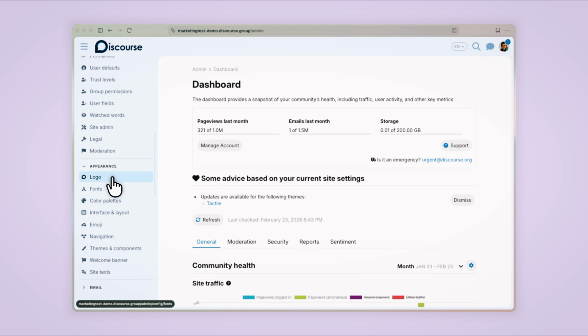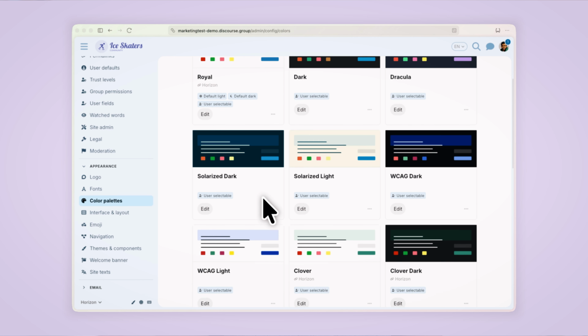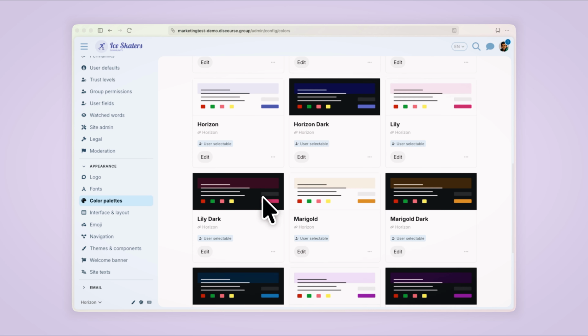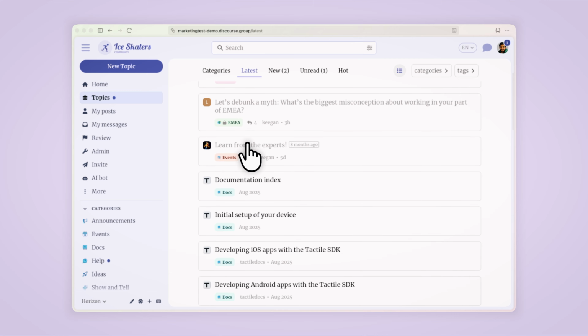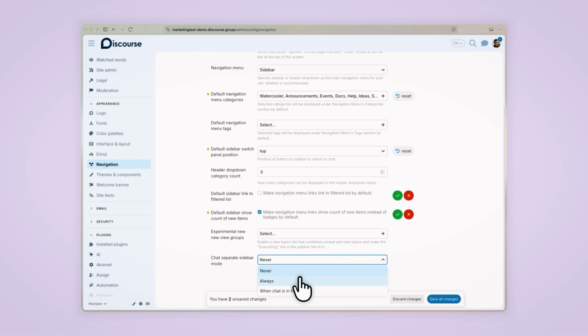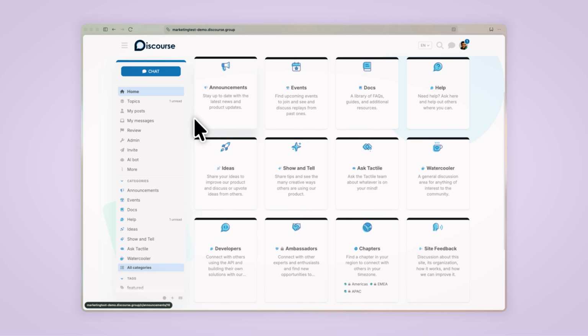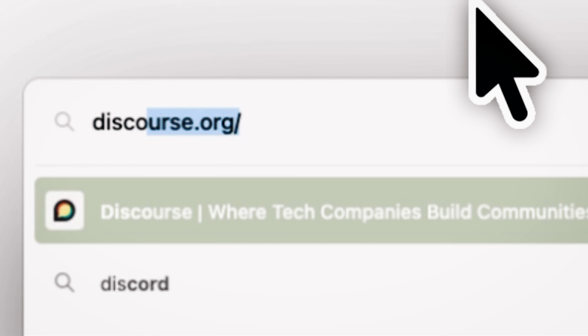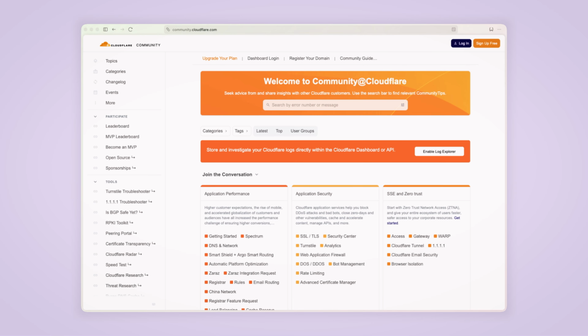Discourse offers endless customization. Add your logo, pick colors, customize the header, make it look like yours. Customization is endless. You can tweak a few settings, use a predefined theme, or go completely custom. Check out discover.discourse.com to see how different communities have made Discourse their own.